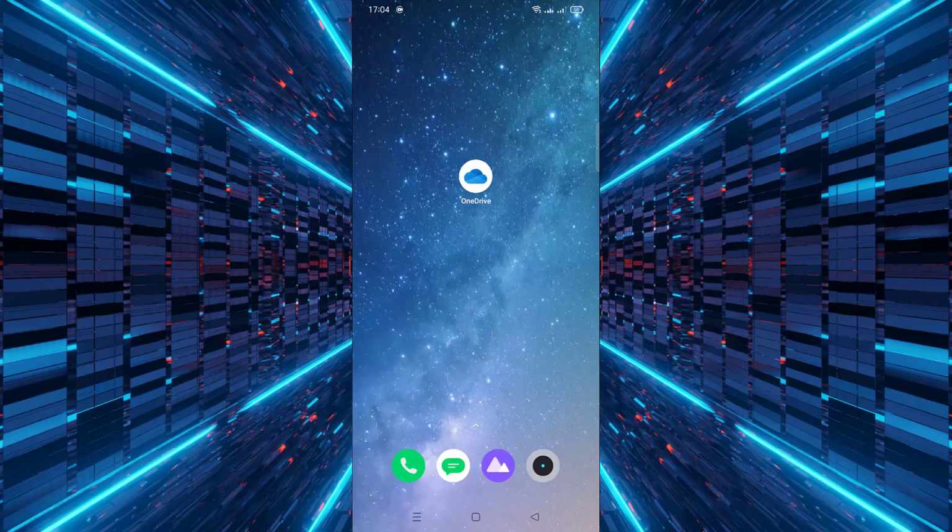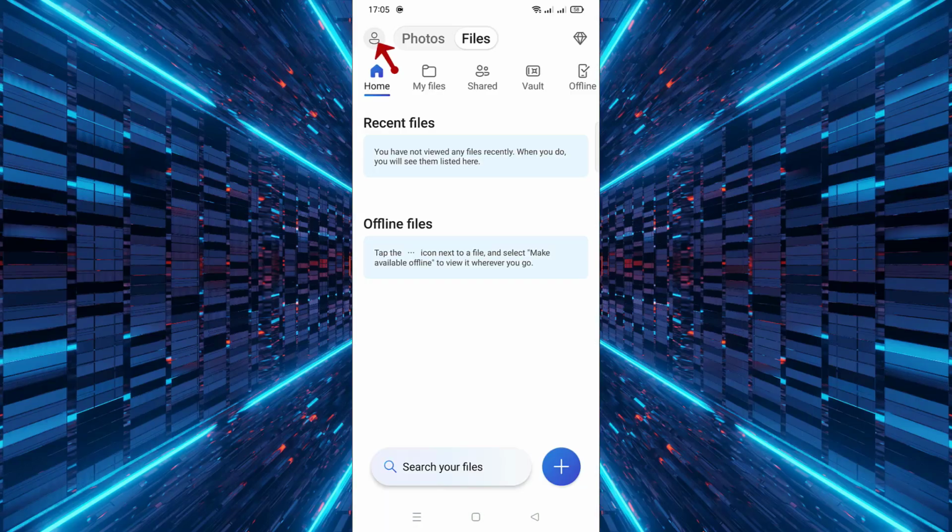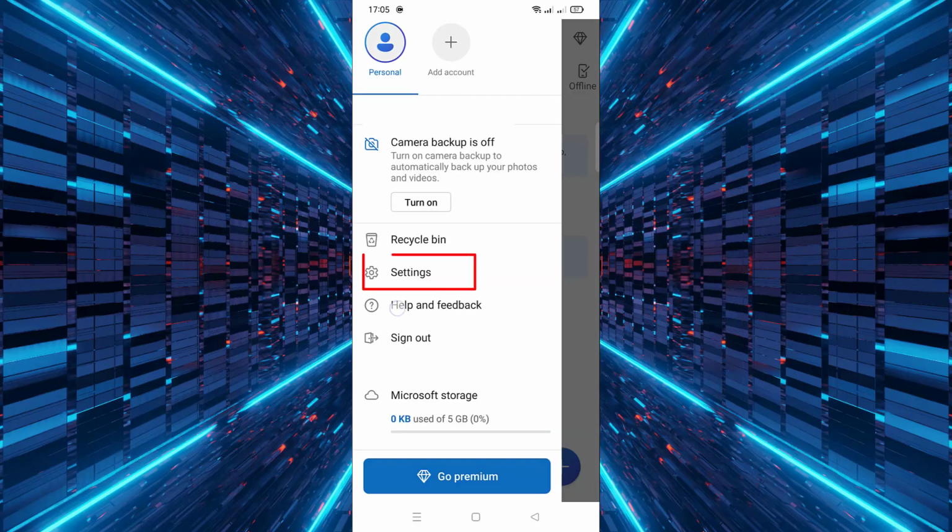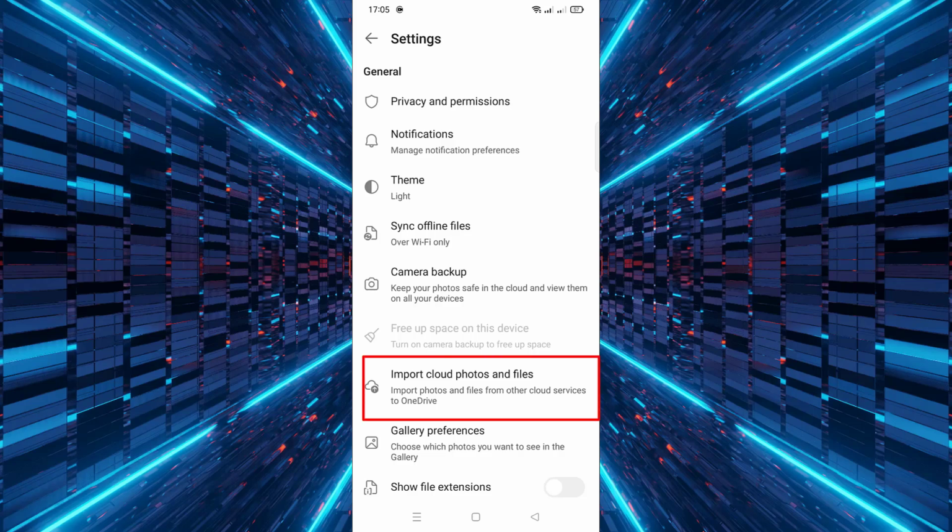Let's get started. First, open the OneDrive app on your Android phone. Tap the profile icon located at the top left corner of the screen. Select Settings from the menu. Tap on Import Cloud Photos and Files.